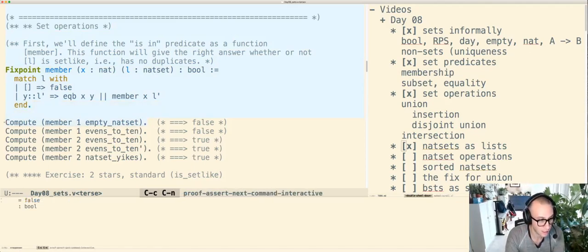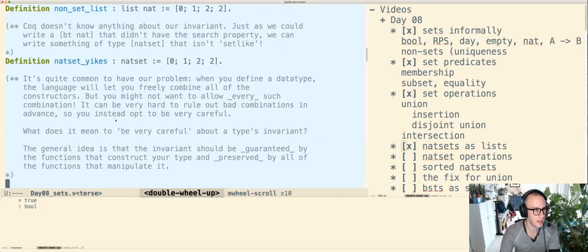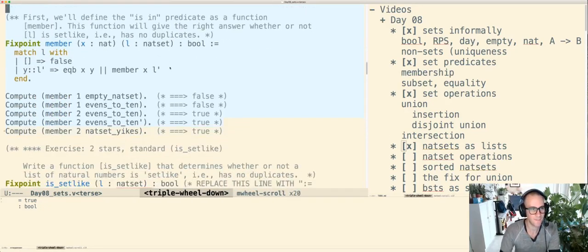So you can see, is 1 a member of the empty natset? No. Is it a member of the evens to 10? No. Is 2? Yep. What about the other representation? Yep. And then let's look at natset yikes. So natset yikes was this 0, 1, 2, 2 list that is not meeting our invariant. Now it turns out that whether or not the invariant is met, member will always give us the right answer.